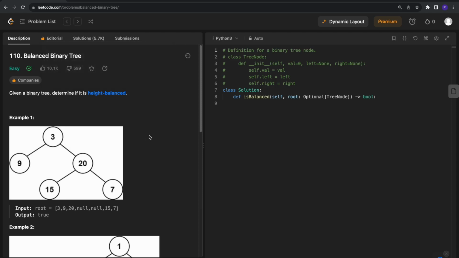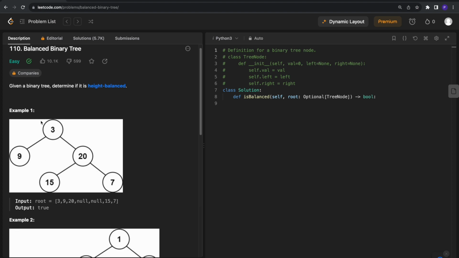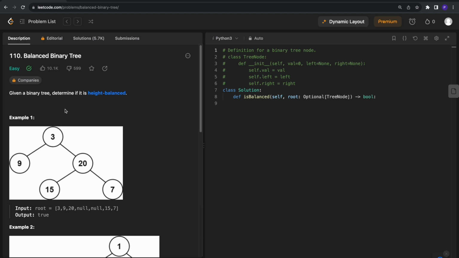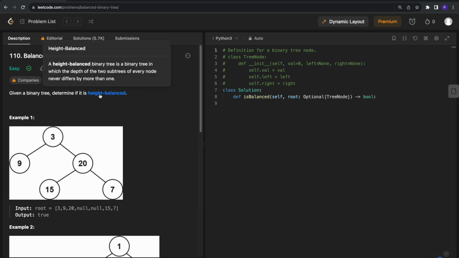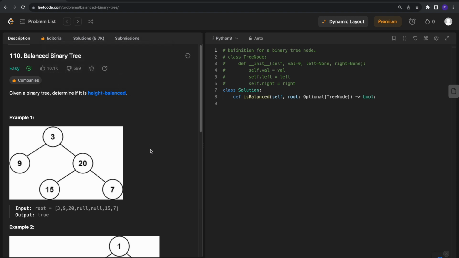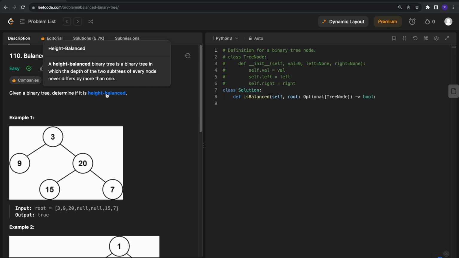In this video we are going to solve the balanced binary tree problem from Leetcode. We will pass a pointer to the head and we need to determine whether a binary tree is height balanced. The definition of a height balanced binary tree is a binary tree in which the depth of the two subtrees of every node never differs by more than 1.